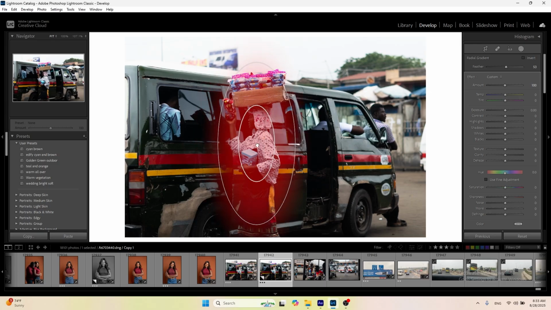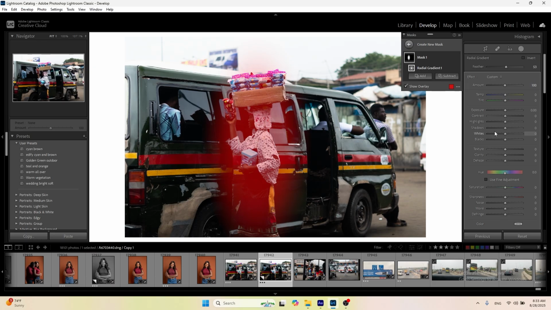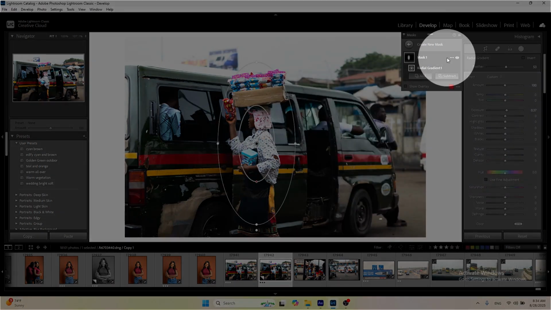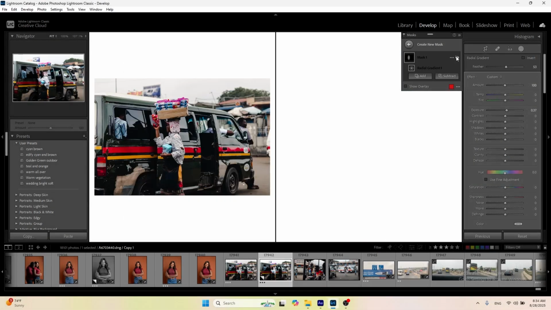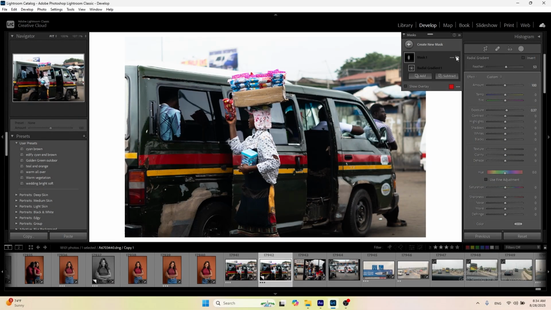In this case, the lady selling what she's selling, biscuit, is the subject here. Now if I have this radial gradient around here, look at what happens when I take the exposure all the way up, and it's affecting everything. And obviously I'm not going to be doing that. All right, but what I will do is I will just increase it a little bit just to make her brighter. You see, if I click on the eye beside my mask like that, you can see the before and after, and that's so sweet. Now the lady has actually gotten bright.